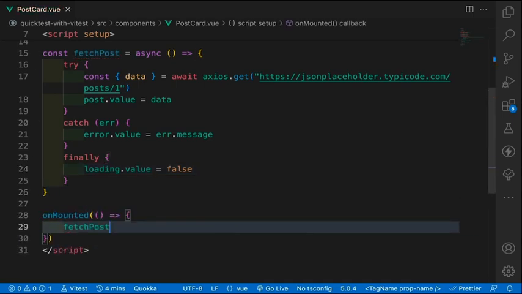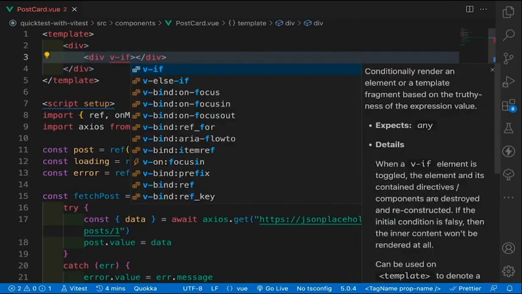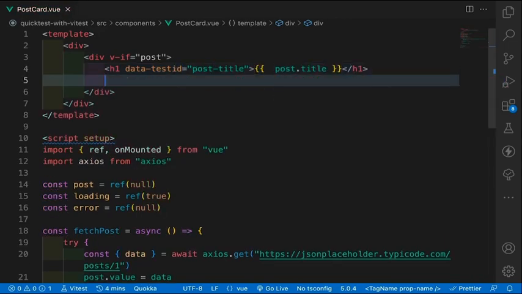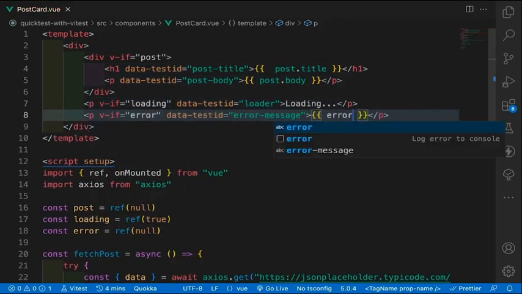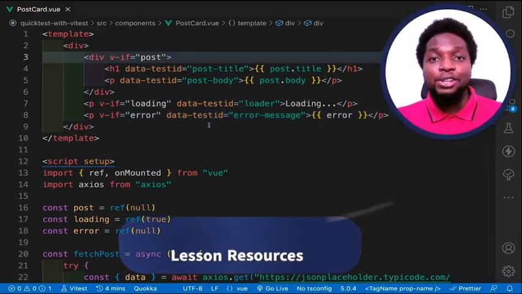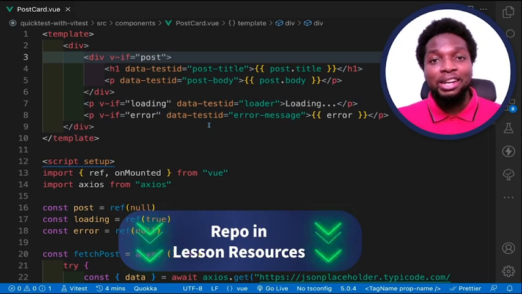We call our fetch post function when our component mounts, and in our template, we display the post title and body, taking into account the loading and error states. The code for this component is available below or in the lesson resources.